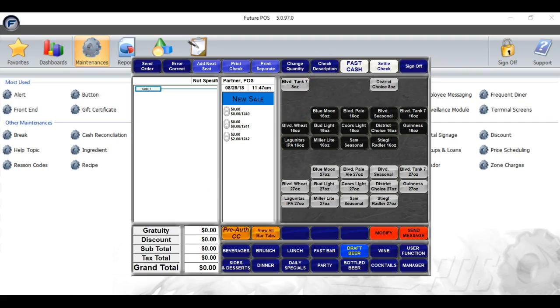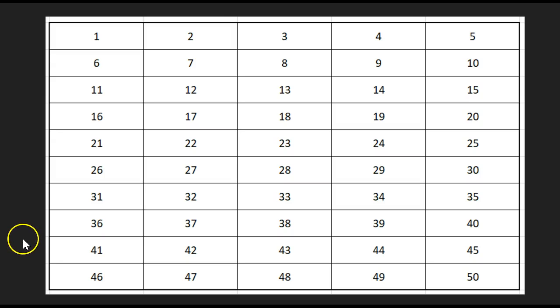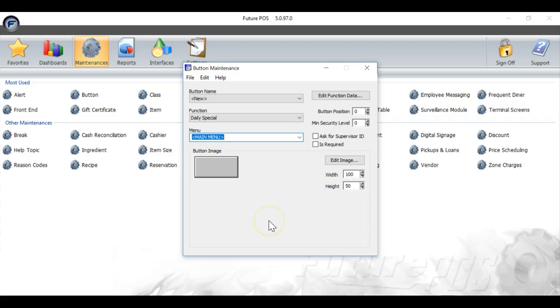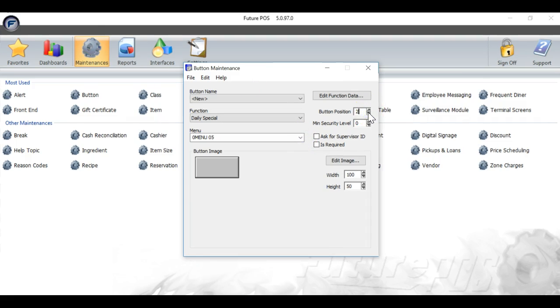And to explain a little bit about button positioning, let's take a look at this next graphic here. And as you can see in this graphic here, the numbering for the terminal screens goes from left to right and top to bottom. So we will go back to our back office and enter the menu screen and position number.